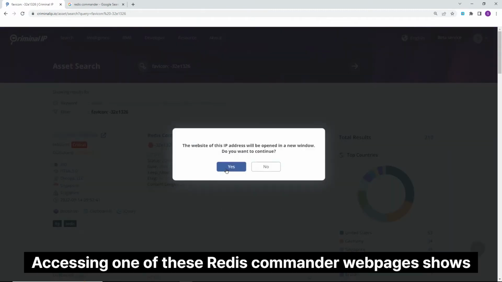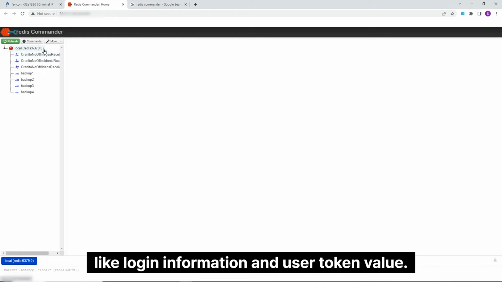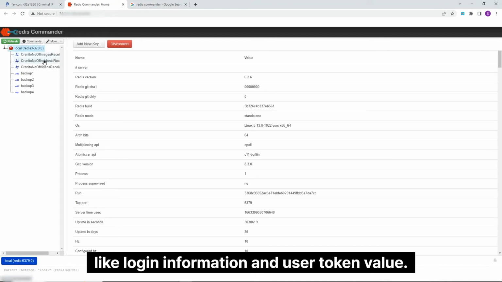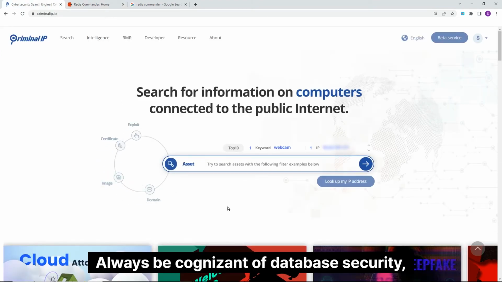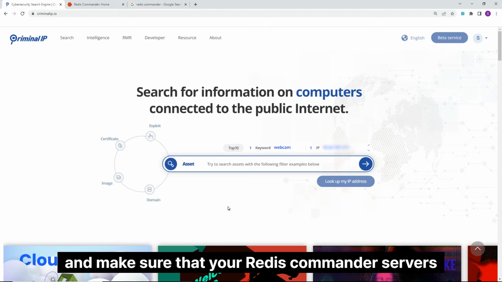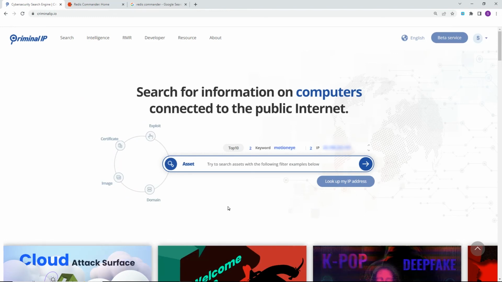Accessing one of these Redis Commander webpages shows unprotected sensitive data like login information and user token value. Always be cognizant of database security, and make sure that your Redis Commander servers aren't exposed on the open web.